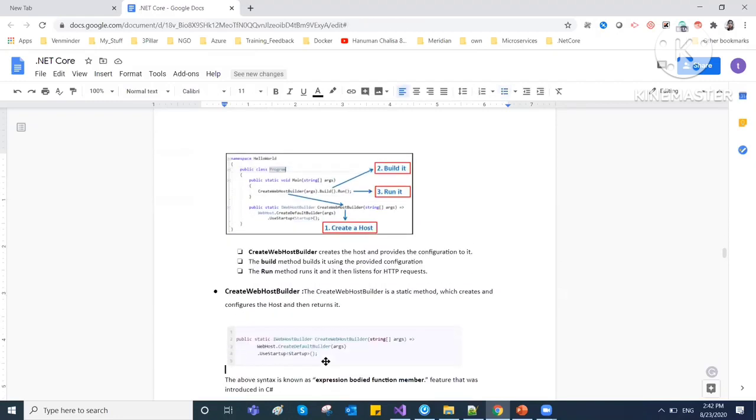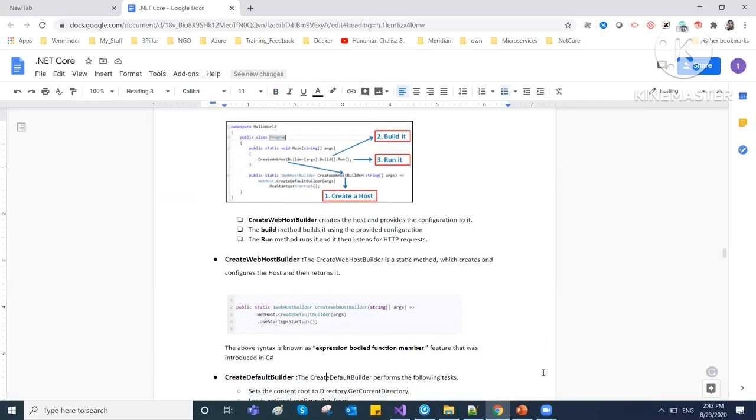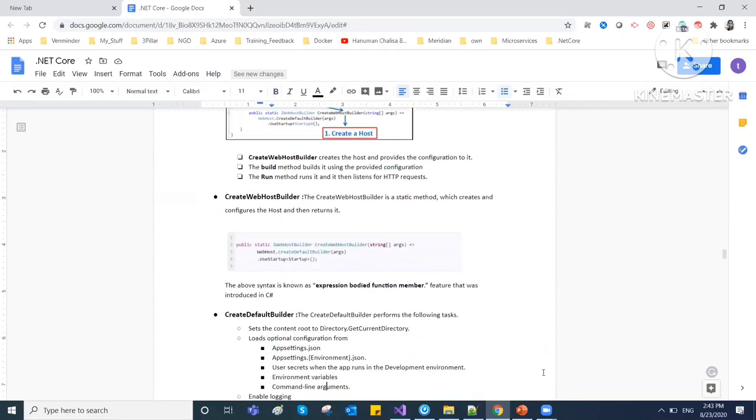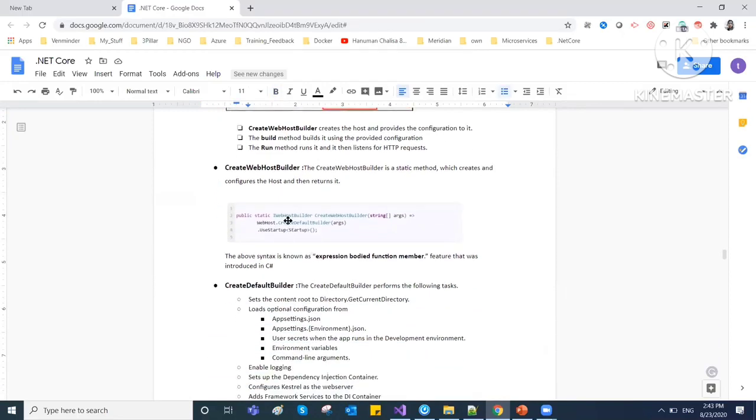In this, there is a create web host builder, which creates the host and provides the configuration to it. The build method provides the configuration, and the run method runs it and listens for HTTP requests. In the create web host builder, there is a create default builder.